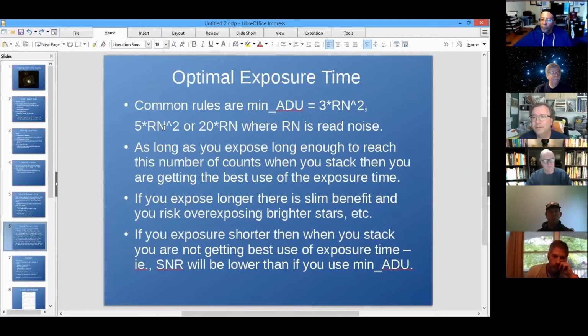Now, if you expose shorter than that, then basically you'll get an image, but when you stack it, let's say you took 60 1-minute exposures or 3,600 1-second exposures. They're both 1 hour, but you're probably not going to get as good signal to noise from the 1-second exposures because, unless you're in New York City, you're probably not hitting the optimal exposure time. And the read noise is slowly eroding your overall signal to noise ratio.